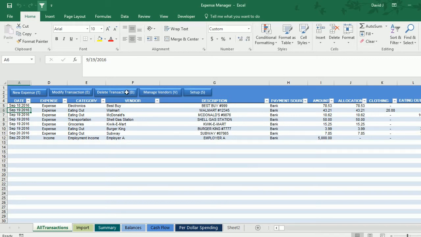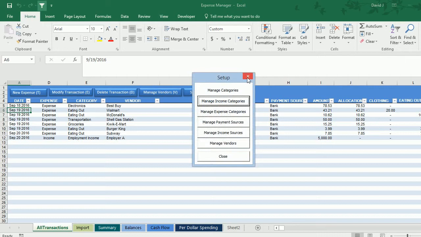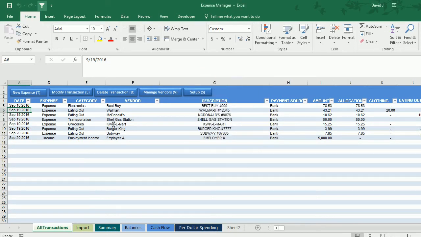And you can also delete transactions and go back to managing vendors again and go back to that setup menu, the same one as on the import page. And the one thing I didn't mention before, I should mention, is that the letters in parentheses here for the buttons are the shortcuts. So if I did Control-Shift-T, that'll bring up new expense or transaction. Control-Shift-V will bring up vendors, and so on.